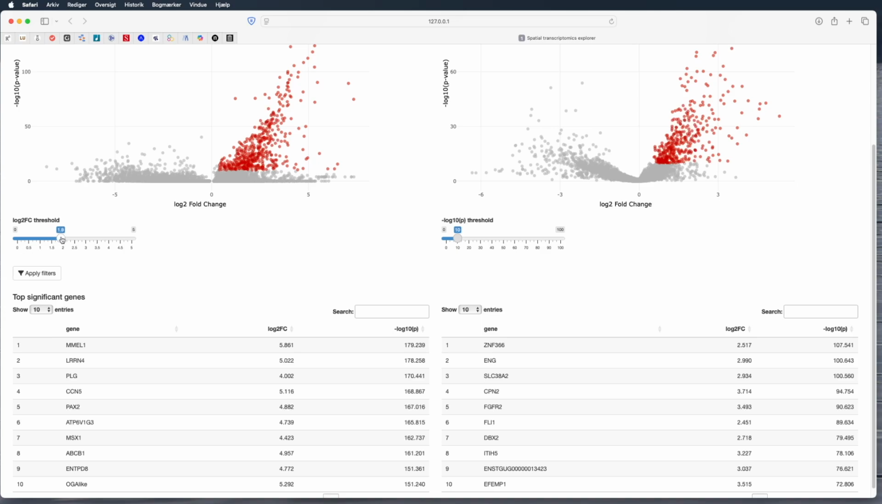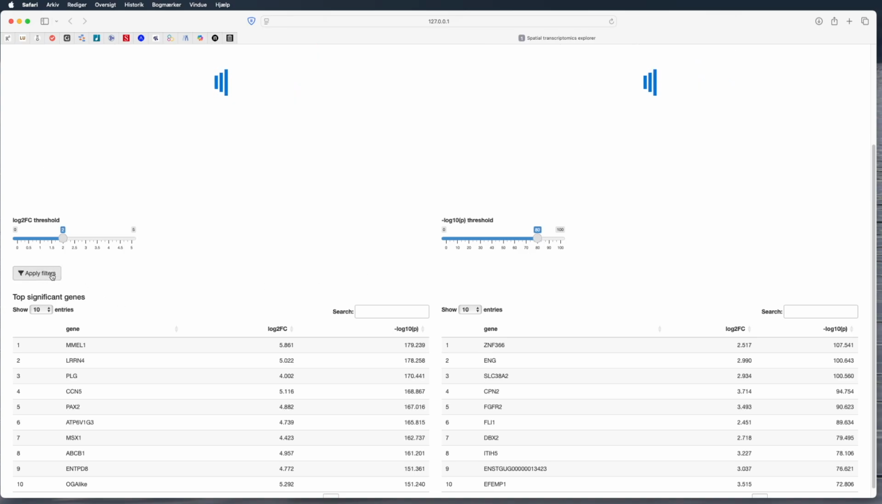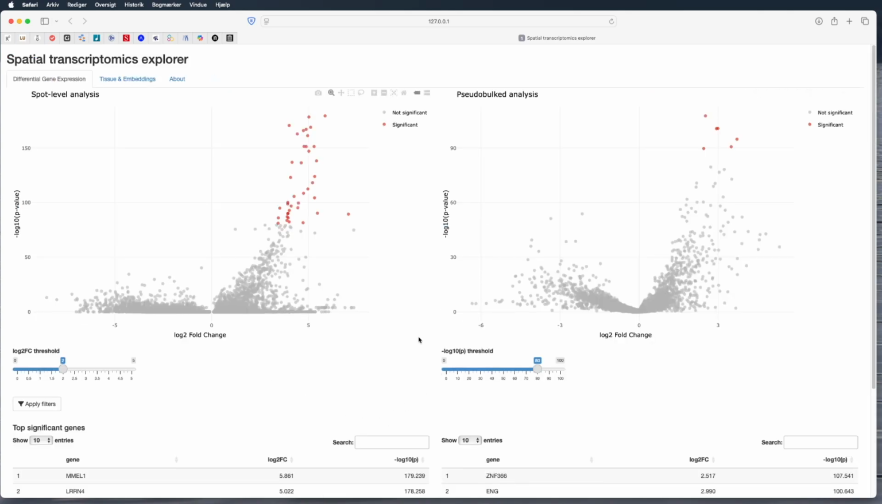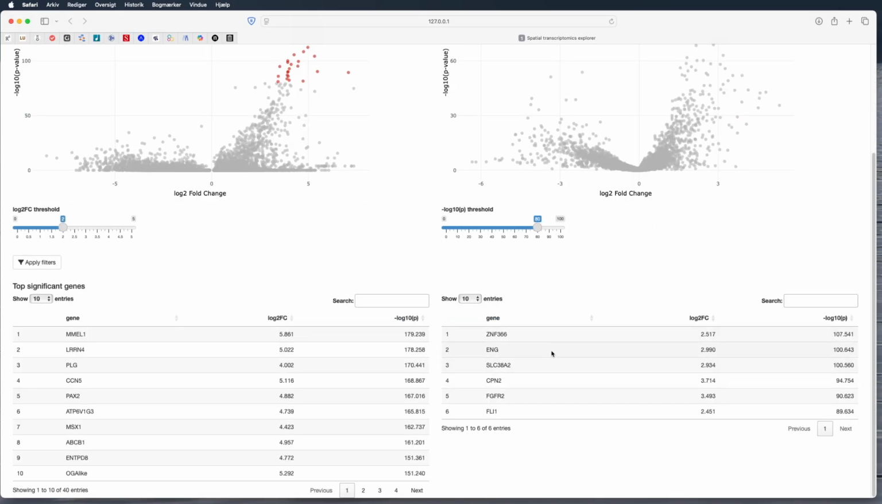So if I change the log2 fold change to 2 and maybe a very high p-value of 80, and say push apply filters, both the plots and the tables will then update. So here you can, for instance, see that there are a lot less significant points and significant genes here in pseudobulk analysis, and then of course also a lot less of the top significant genes.